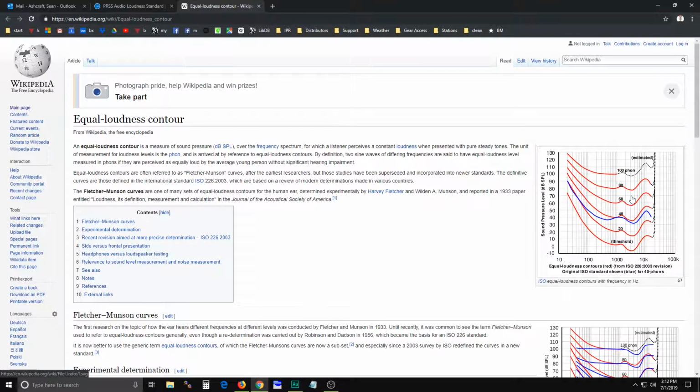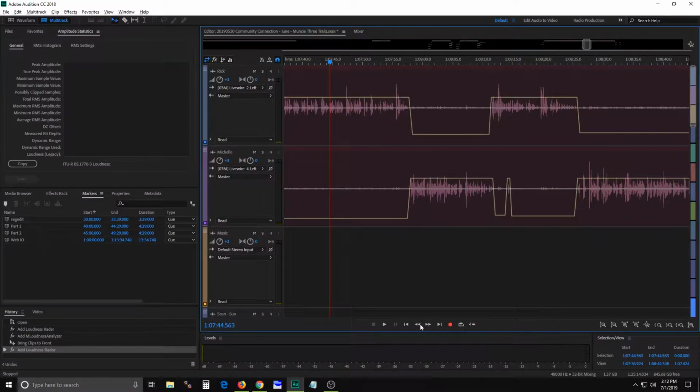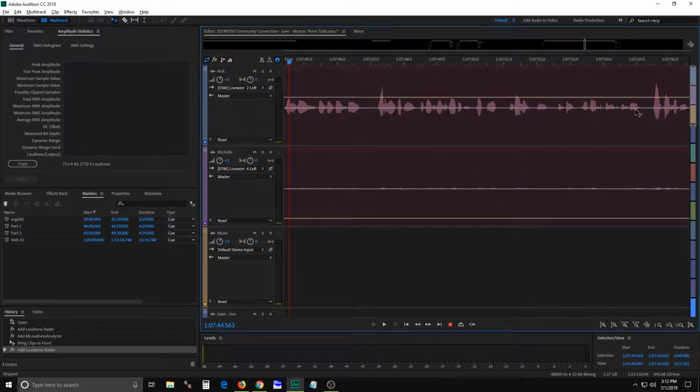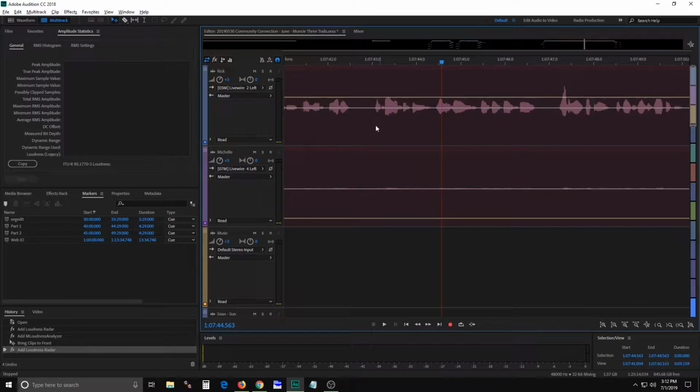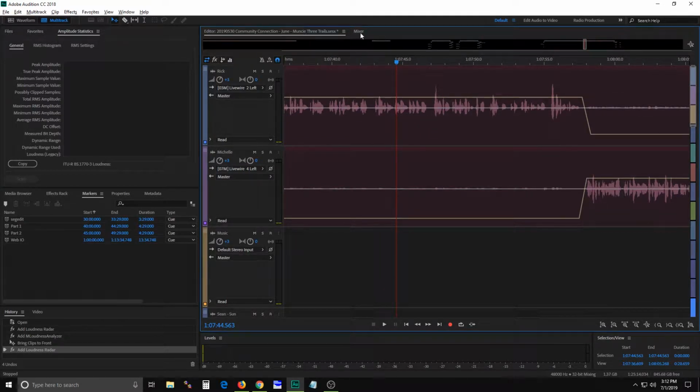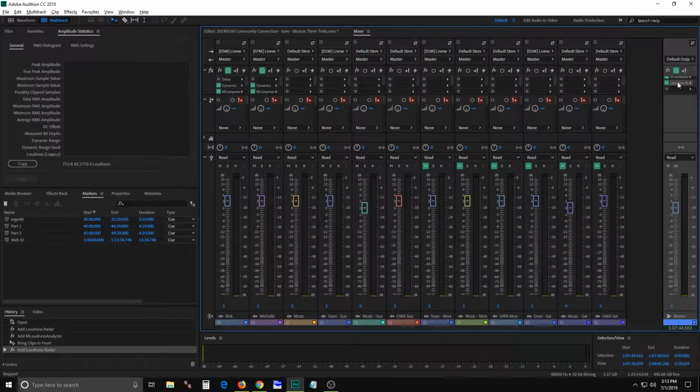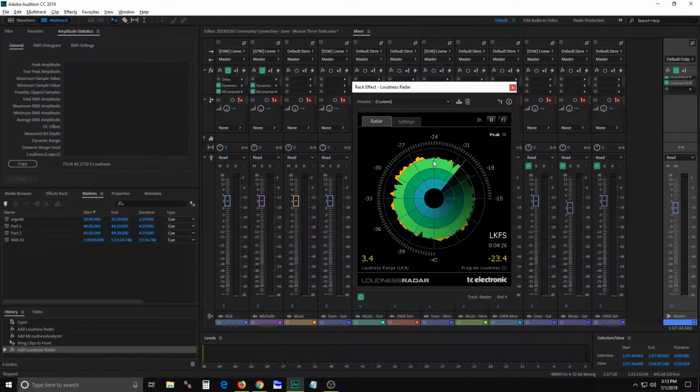So a loudness meter will try to account for things like this. Now it won't do exactly this equal loudness curve, but it'll do something kind of like it. And another thing it does is it interprets transients and peaks differently than a peak meter does. And the goal with a loudness meter is to kind of emulate how a human hears audio.